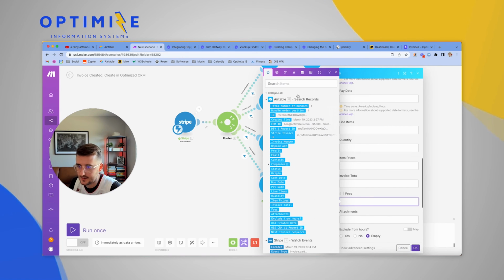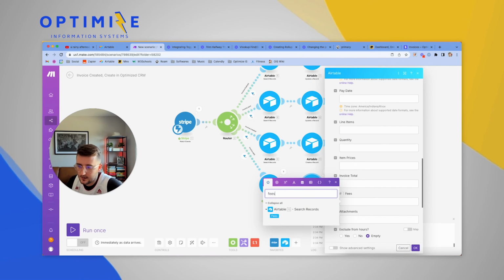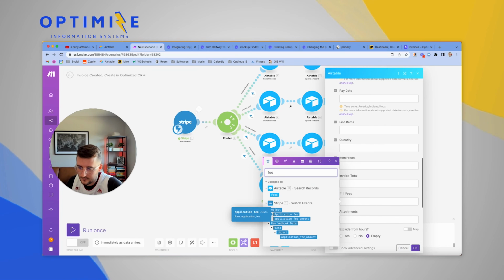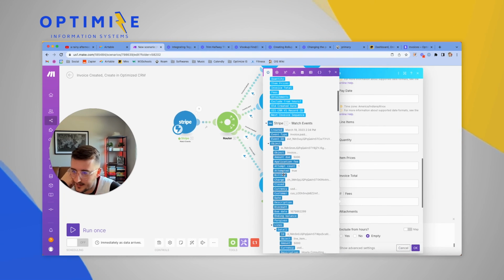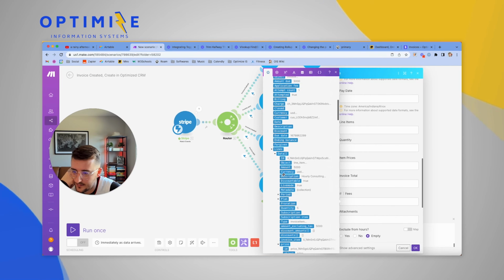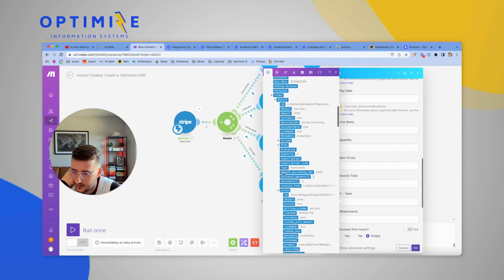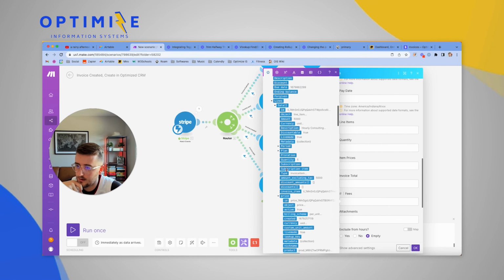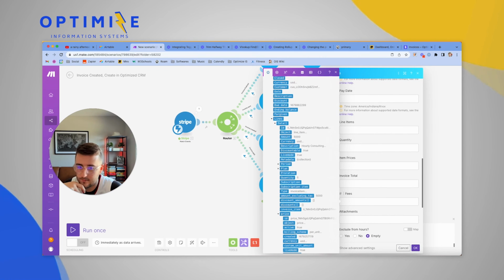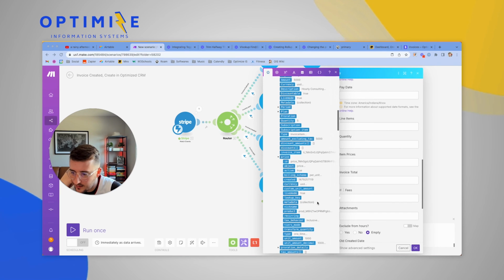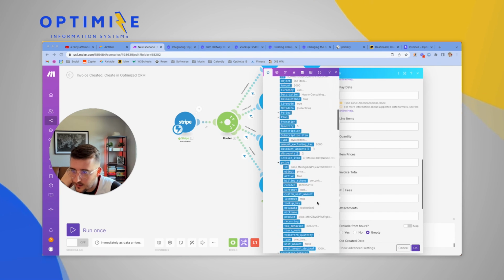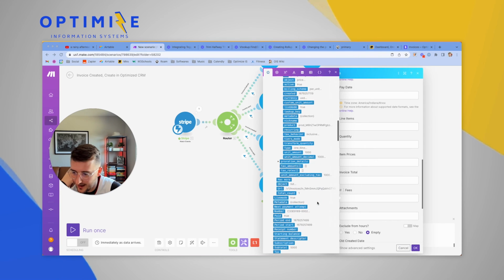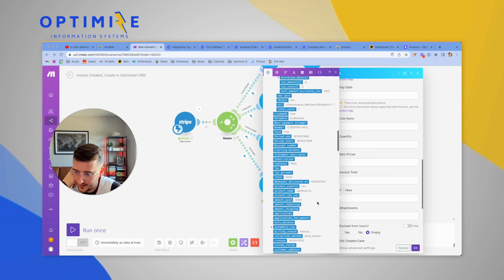So let's just try typing in here, search for fees. Nope. All right, let's see if we can dig into this and find out what the fees were. So if we scroll down, and I'm not seeing it in this output.